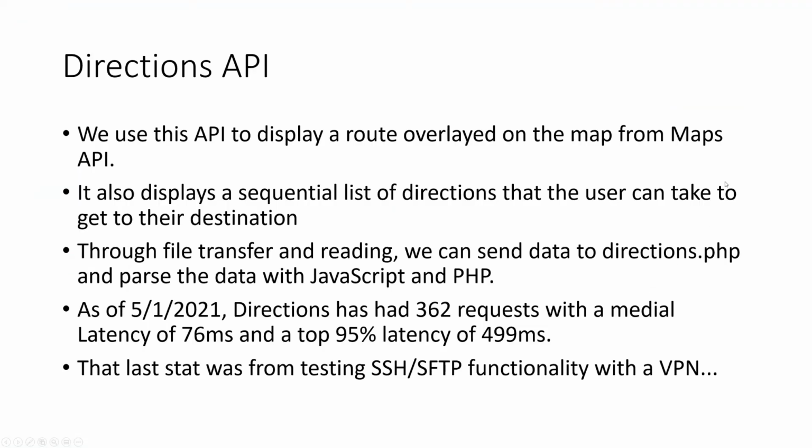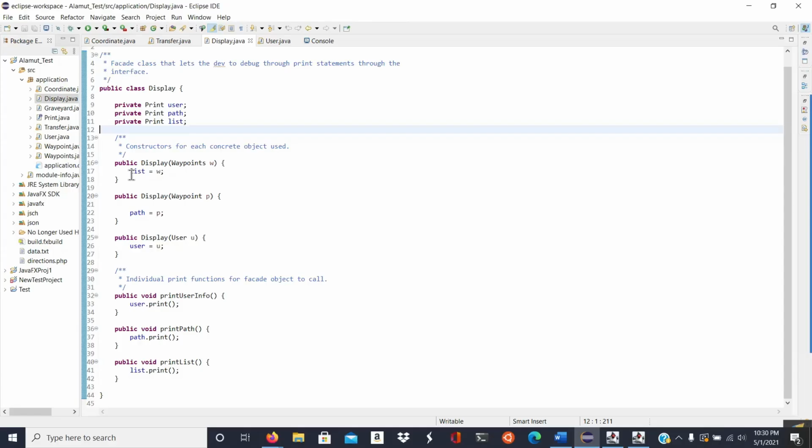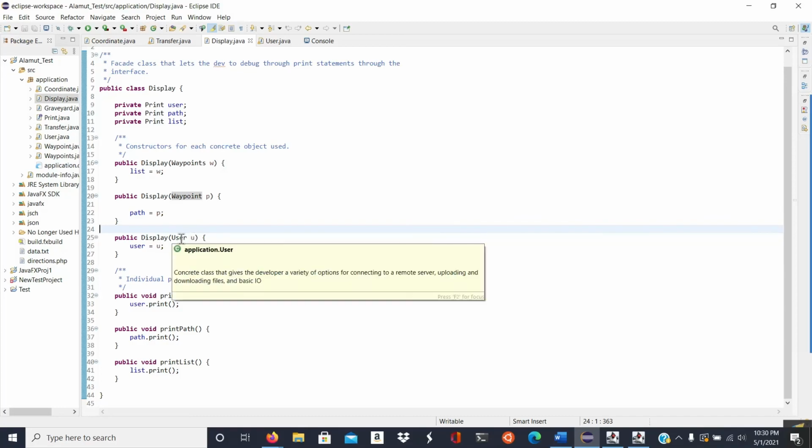This one accepts an object of type Waypoints, and this one accepts an object of type Waypoint. They're not the same thing actually. And then this is User down here.